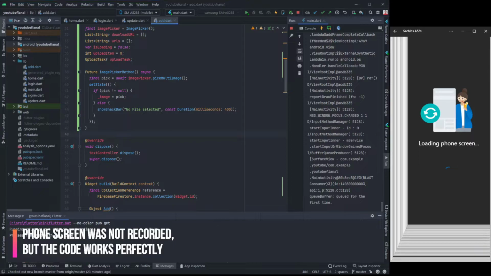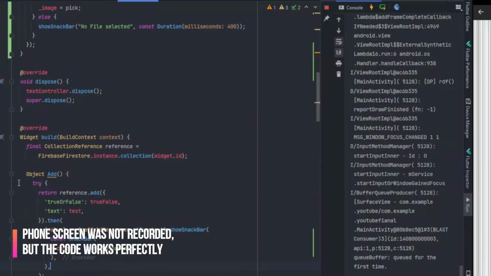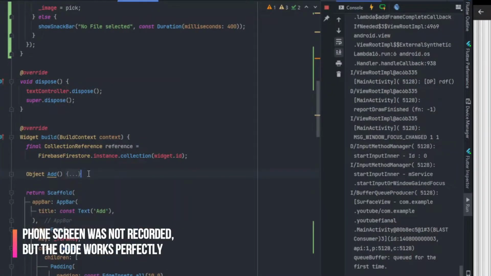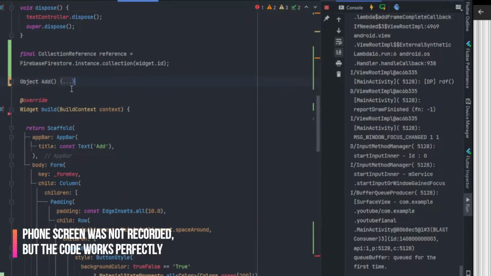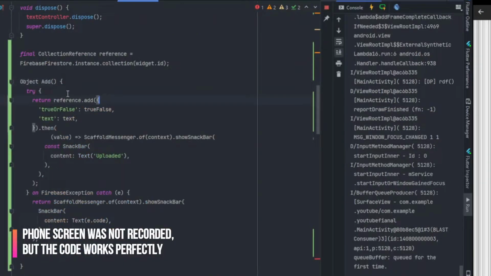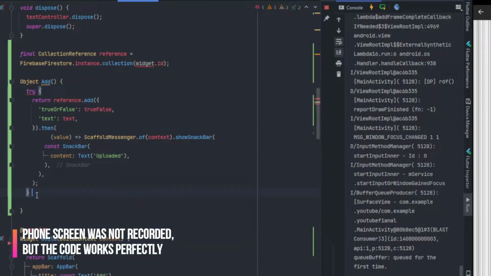So moving forward, now we need to make some changes in our add function right here, this object which we made. We'll remove this from here, the complete code. We'll remove this and we'll add it below this dispose. So what I'll do is I'll remove this on exception thing. We do not need that right now. That is gone. And then the try block also, we do not need that.